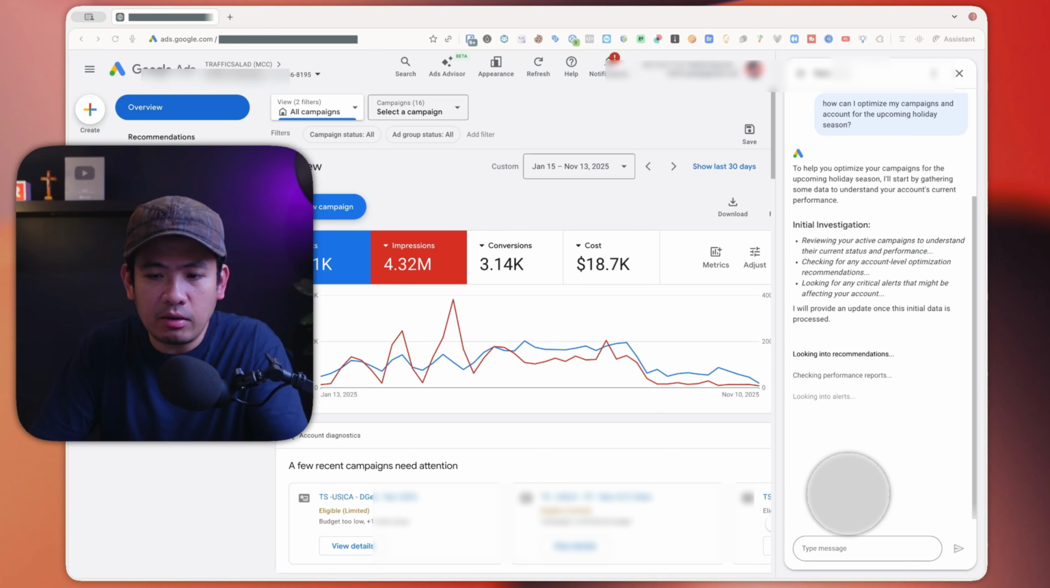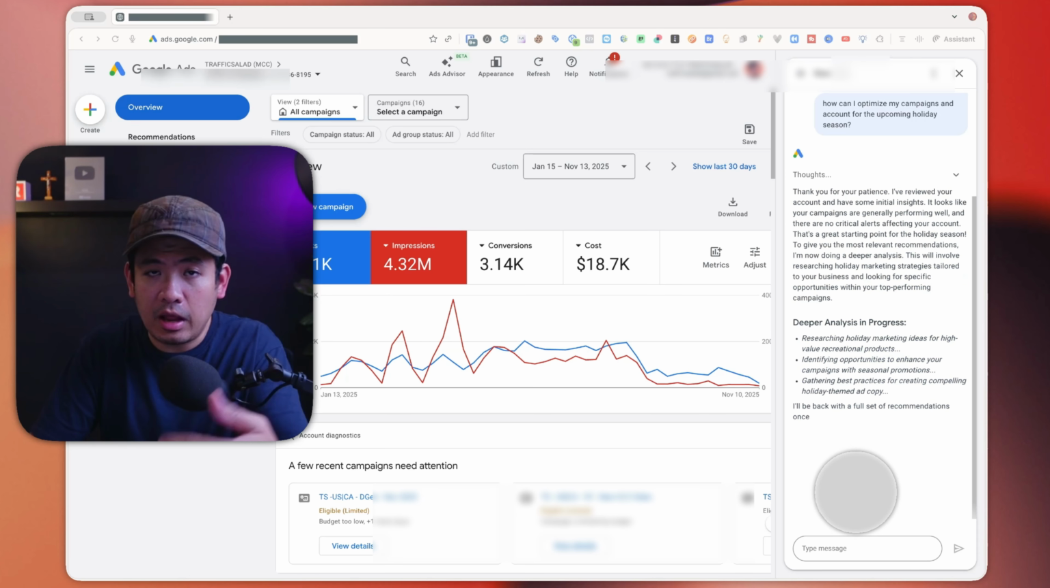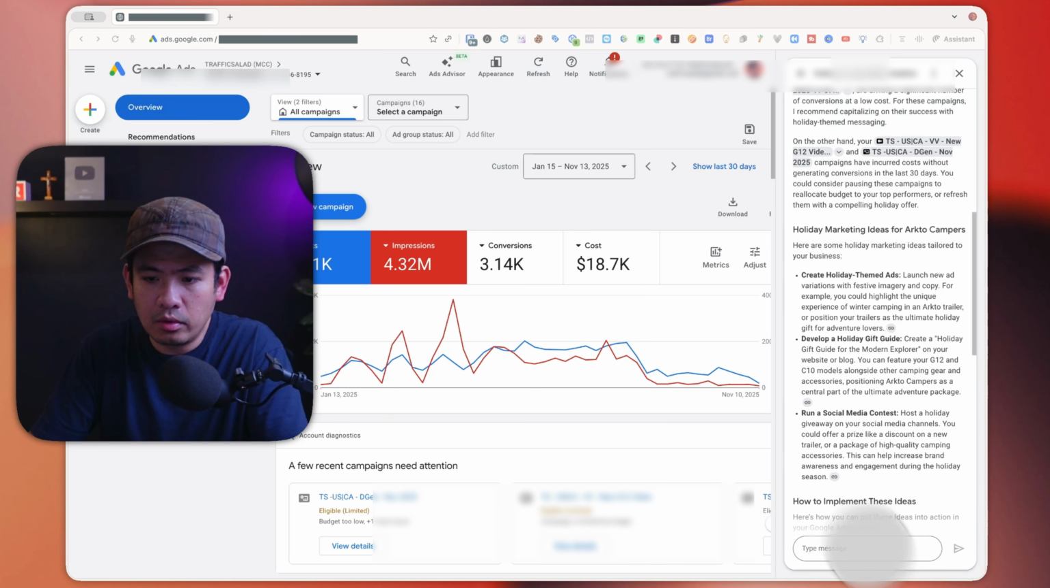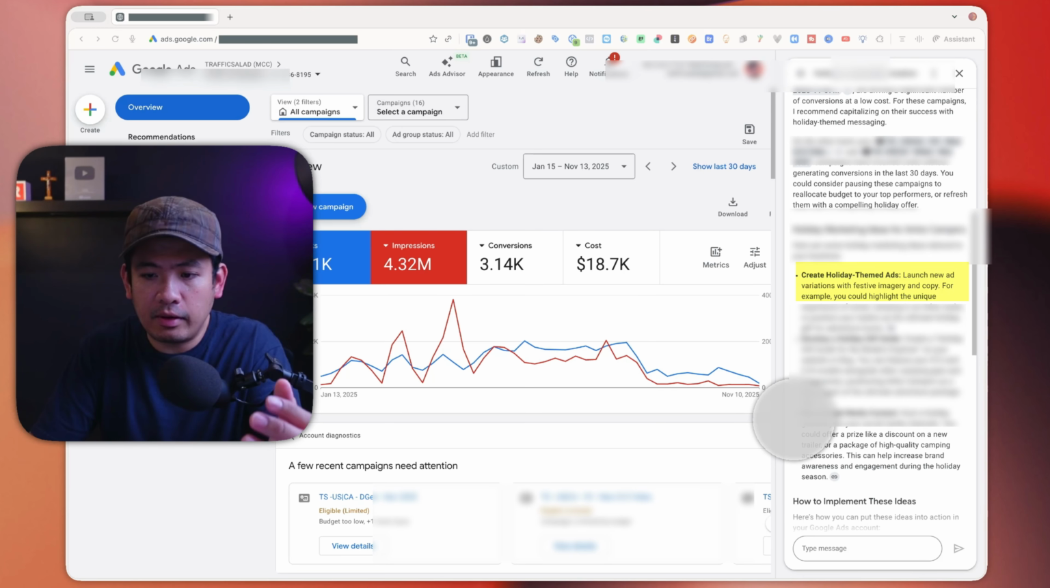So Gemini is now looking and doing its initial investigation and then looking for recommendations, analyzing the campaign performance data, and then also doing a deeper analysis. Again, pretty impressive for a free feature inside your Google Ads account. Okay, so it did give me a couple of holiday marketing ideas for this particular client. I'll just blur out the private details.